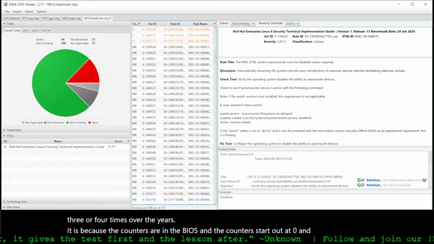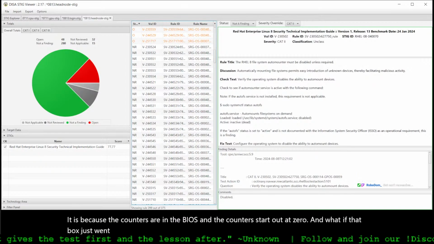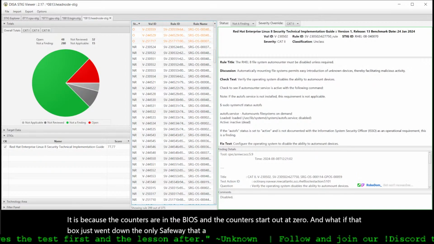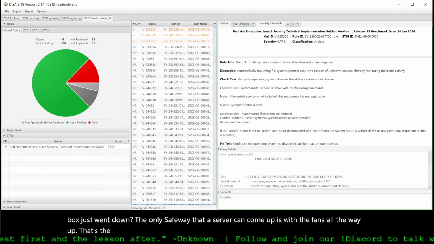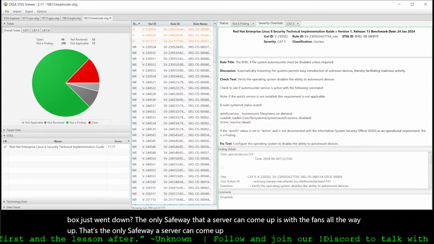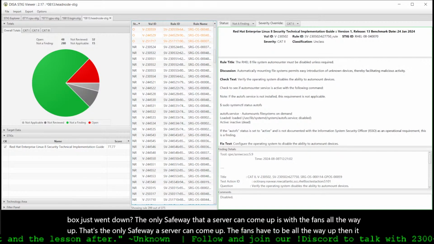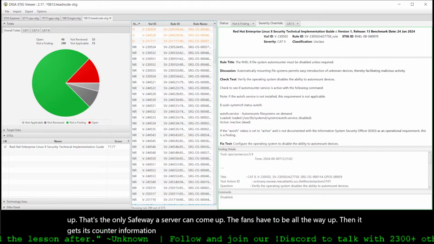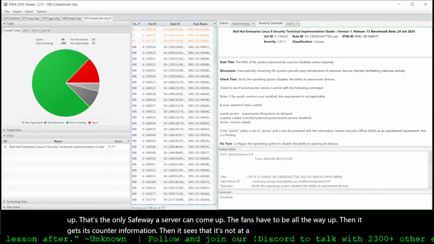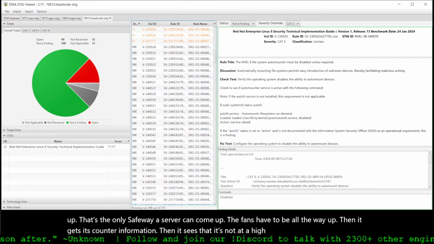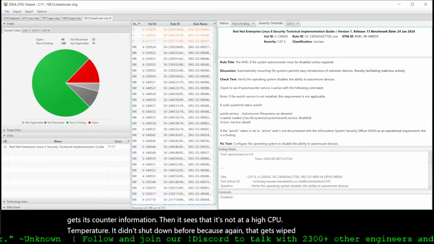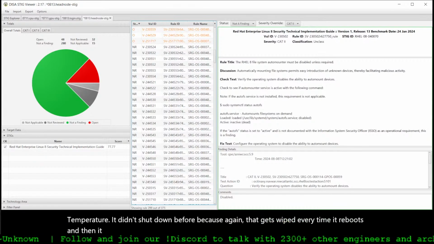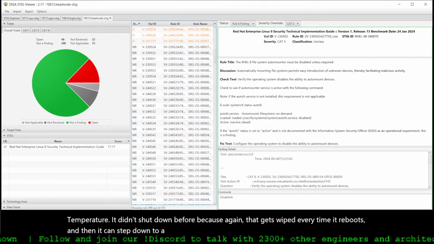And what if that box just went down? The only safe way that a server can come up is with the fans all the way up. The fans have to be all the way up, then it gets its counter information, then it sees that it's not at a high CPU temperature. It didn't shut down before, because that gets wiped every time it reboots, and then it can step down to a normal operating temperature.